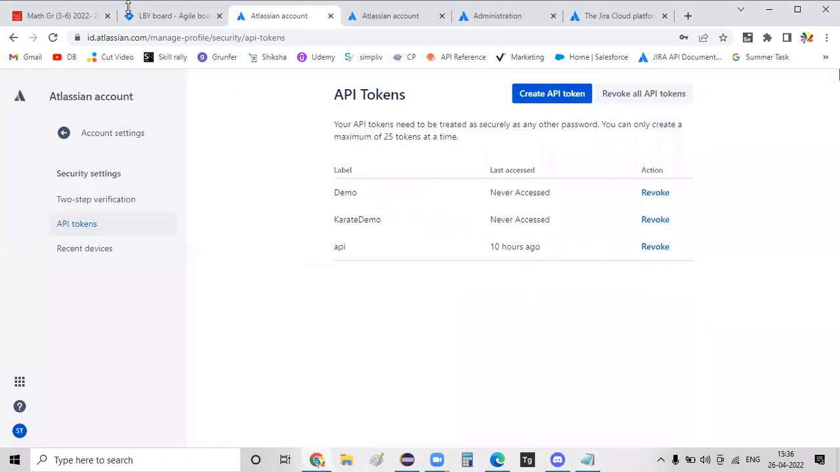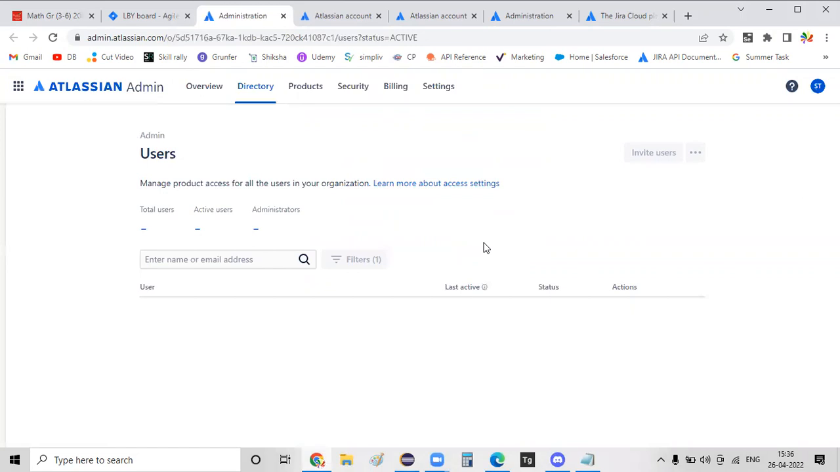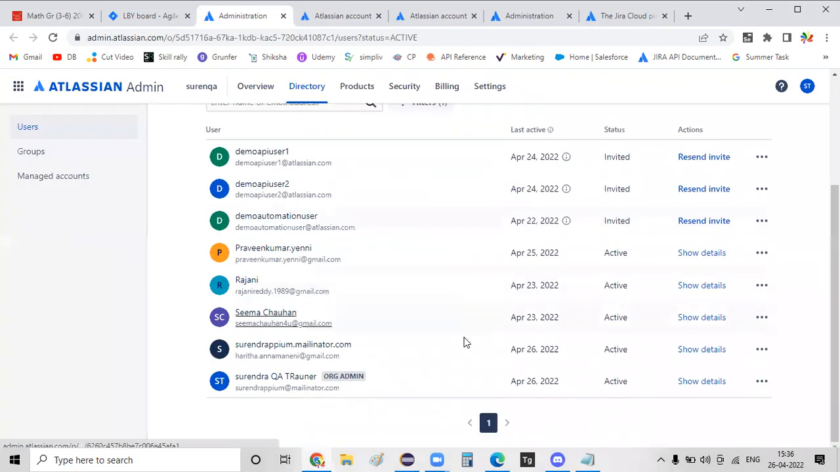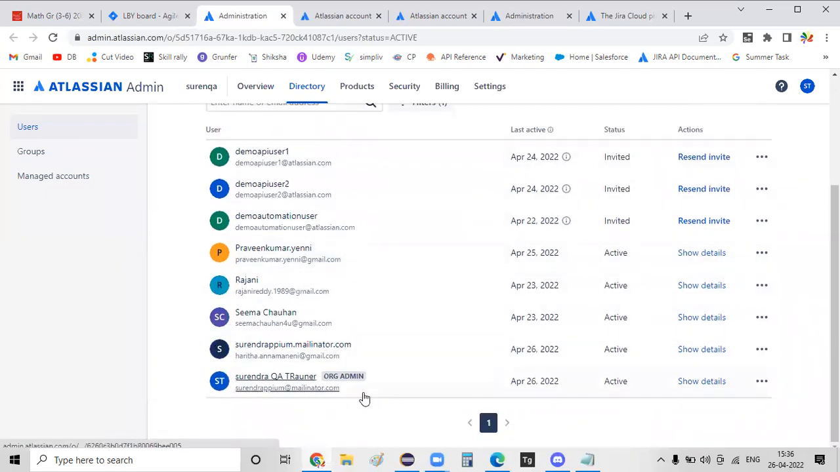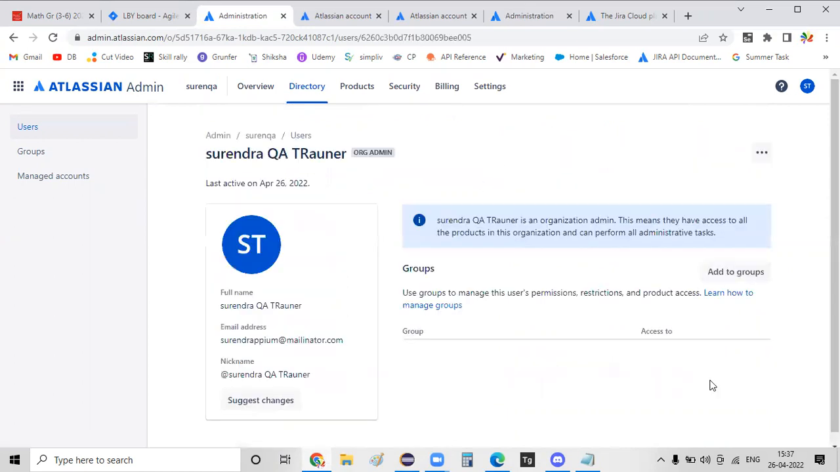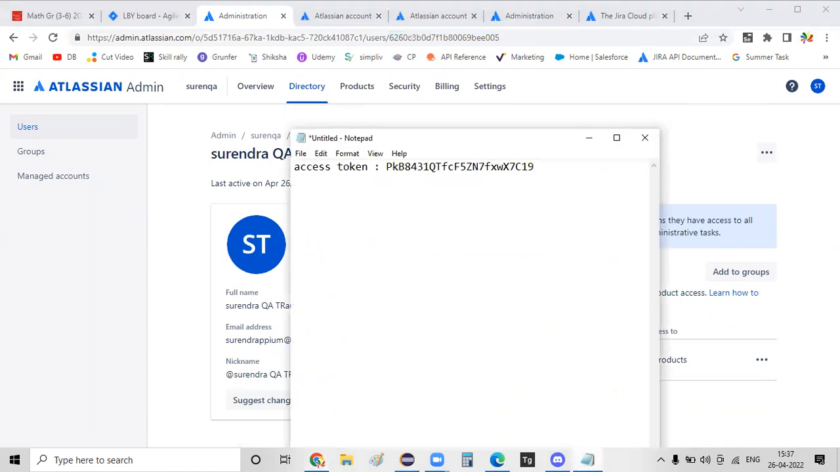Additionally, I'm navigating to my user management. From the user management, I just want to get my user account ID. Inside the users, you can see any number of users being displayed. Every user has a unique account ID. So I'm going to show the details, and this is what the user ID is. The user ID will be populated at the end. So copy this account ID, and I have placed it here.